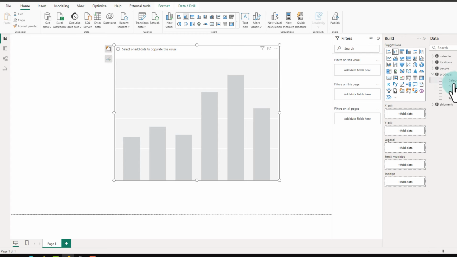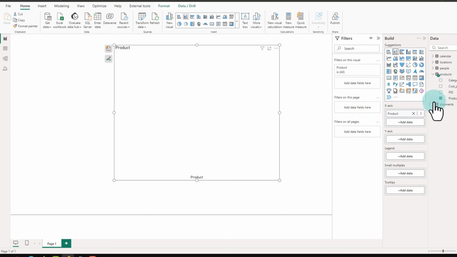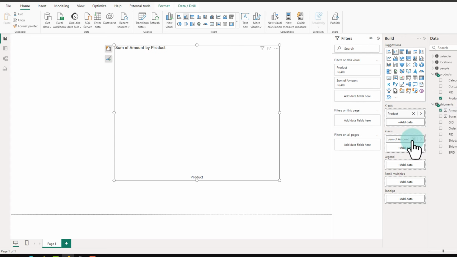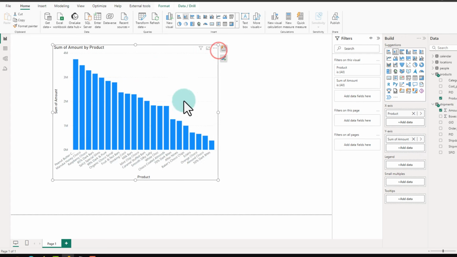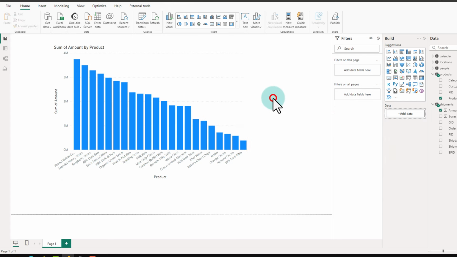So I'm going to go to the products table and bring in product into the x-axis, and then I'll go into my shipments table. This is where all the numbers would be. Take the amount and put it in the y-axis. So I'll get this nice little picture. And now while looking at this, I may want to see this information just for New Zealand.